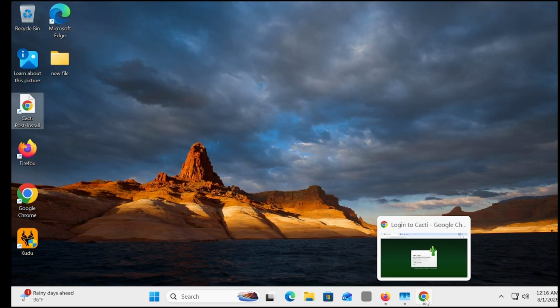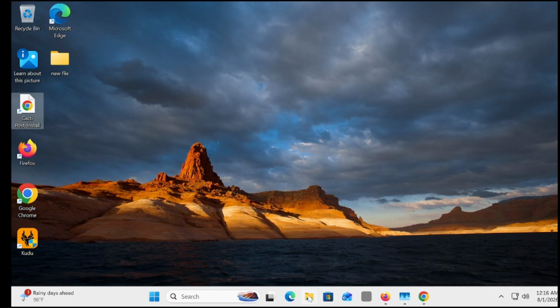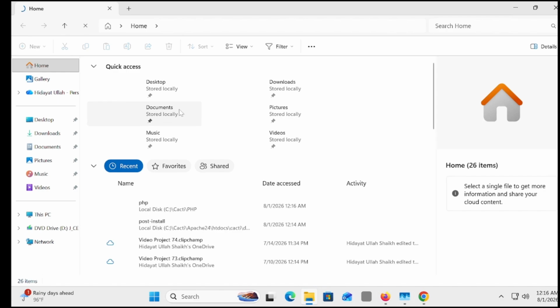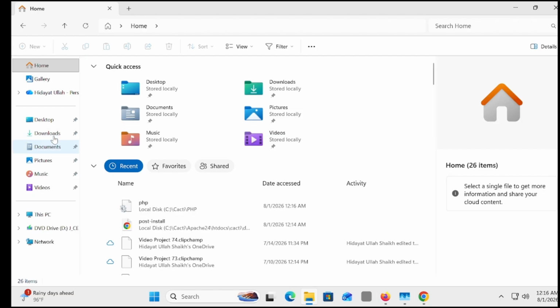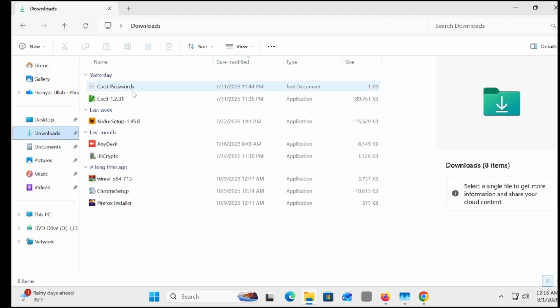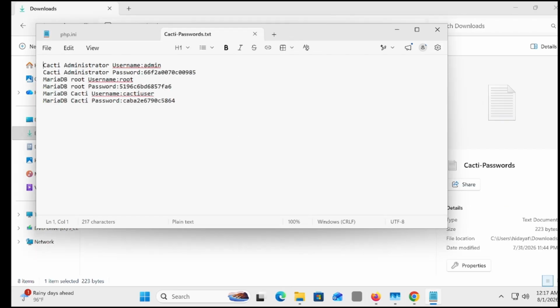After that, you need to go inside the download folder where you had downloaded the exe file. You will notice that there is a Cacti password file. Once you start the installation, this Cacti random password file is automatically created inside the download folder. So you will get it automatically; no need to do anything. After that, you need to double click on it, and the password of Cacti is this.